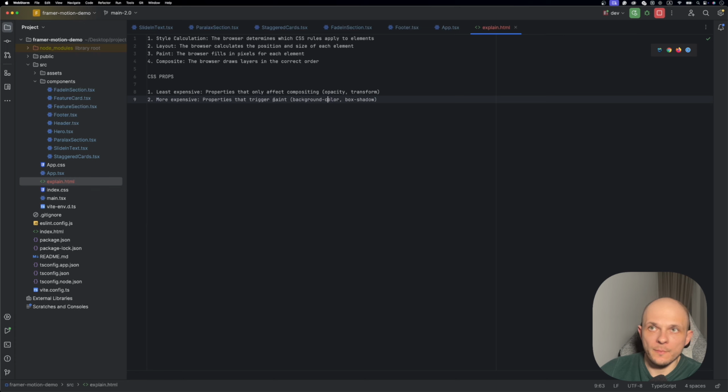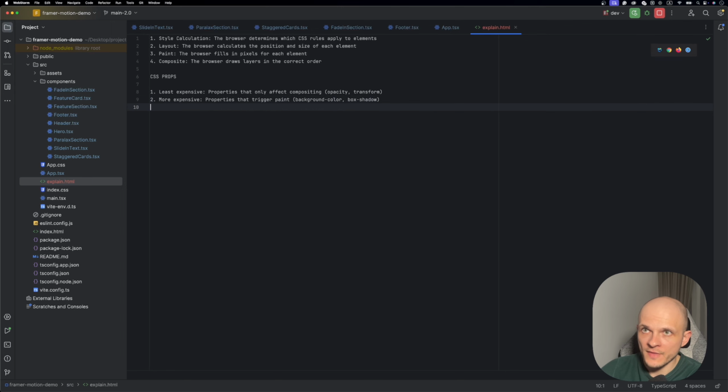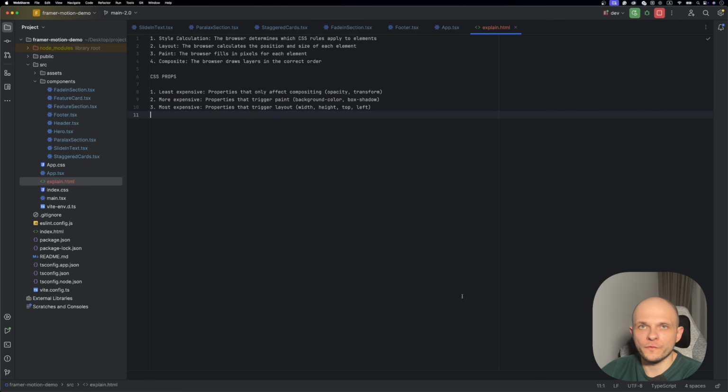Now let's go to the more expensive. These are properties that trigger paint, so background color and box shadow, for example. And the most expensive are properties that trigger layout: width, height, top and left. So it will actually trigger all the pipelines. You need to always consider these facts, even if you don't use an animation library and you just implement your own animation styling. But as you remember, Framer Motion mostly uses opacity and transform, which helps to optimize the performance of animations.